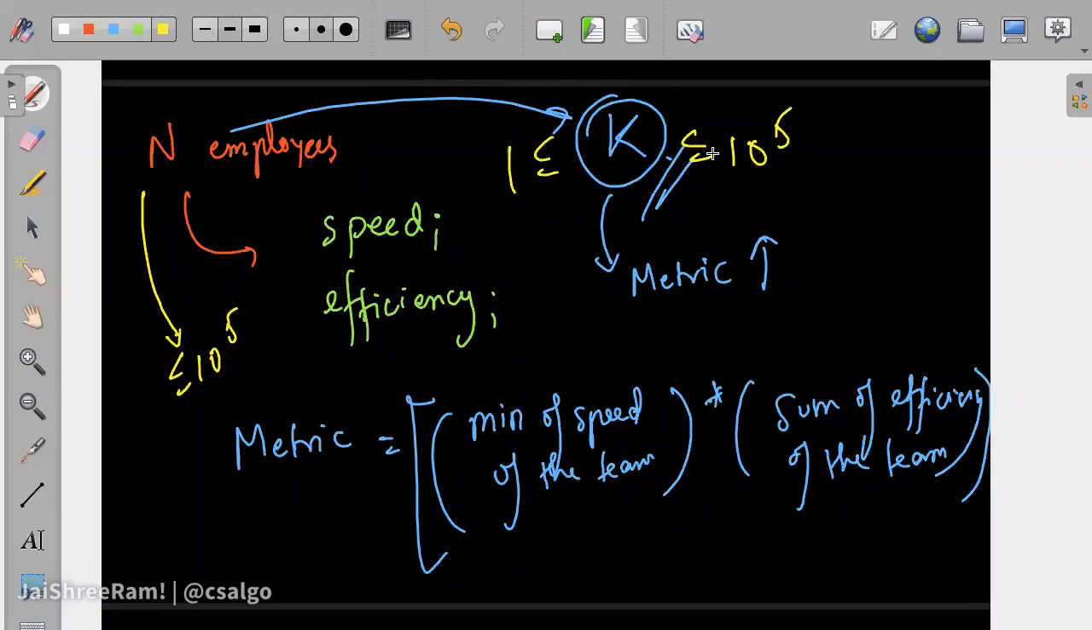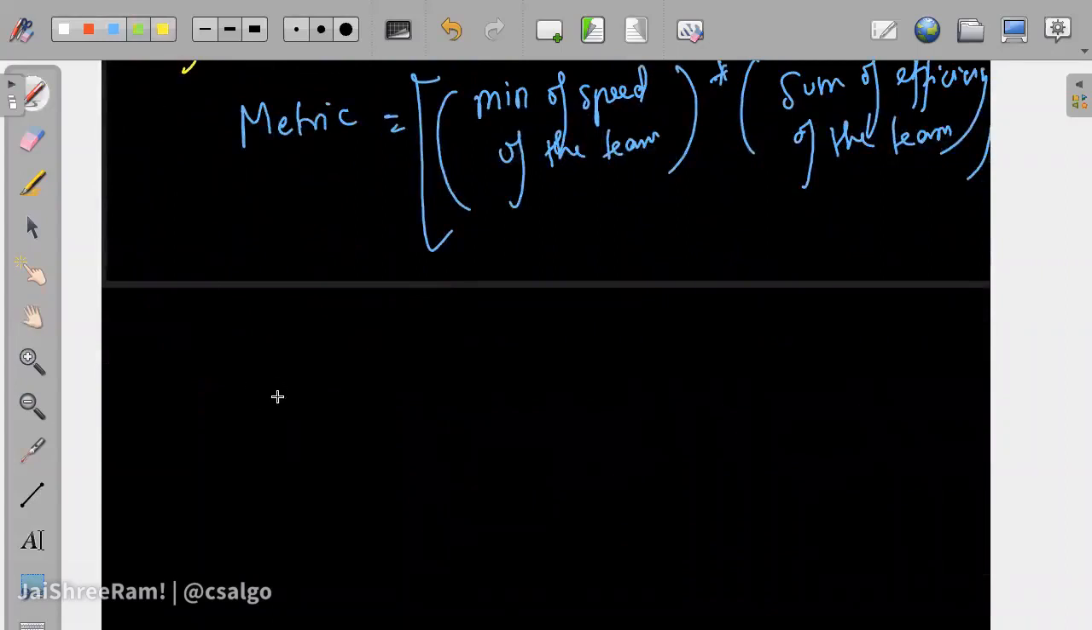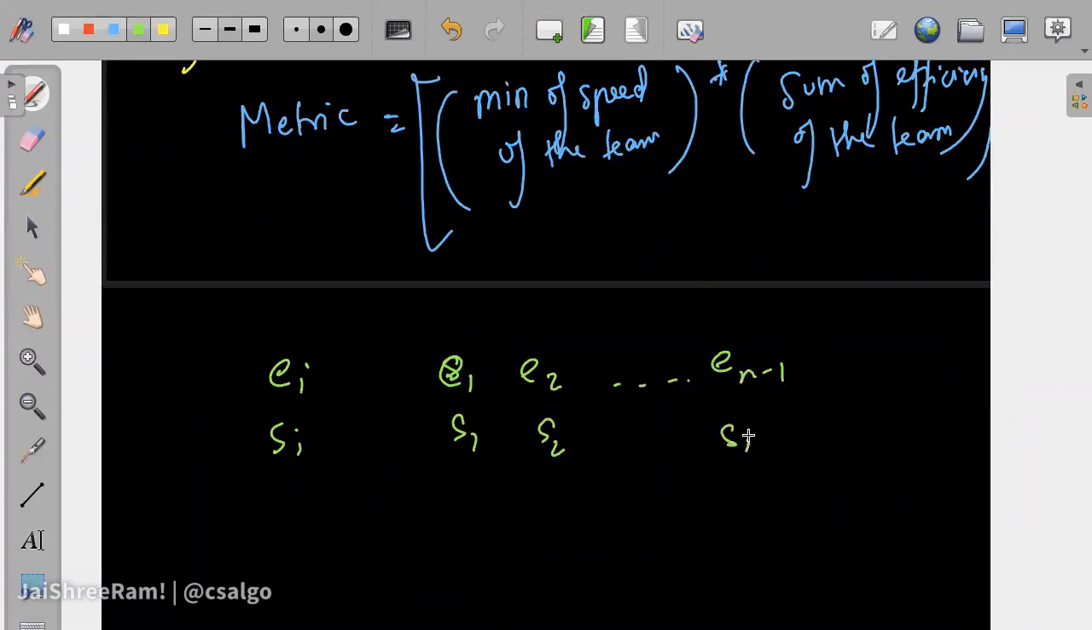Okay, so let's talk about this. Let's suppose you know the person's E of I and S of I, right? Like you know E of 1, S of 1, E of 2, S of 2, and so on, E of n minus 1, S of n minus 1, E of n, S of n. So you know these pairs.